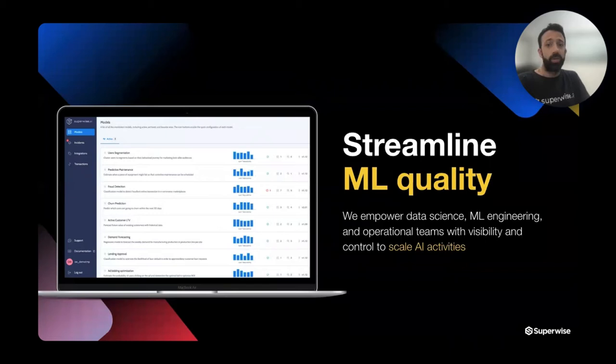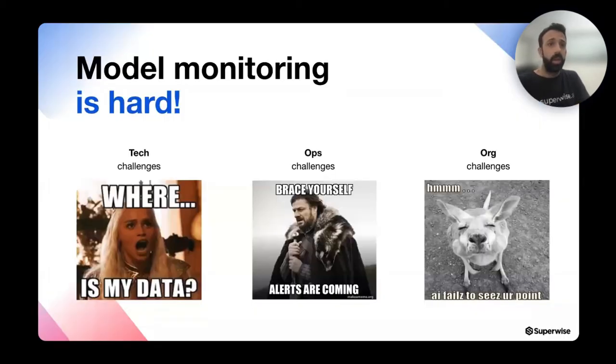But let's start with a simple alignment. Model monitoring is hard, and let's try to understand why that is. We see three main challenges on the tech level, operational level, and organizational level. Eventually, machine learning researchers focus on exploratory data analysis, model development, and experimentation. These members might not be experienced software engineers who can build production-grade services, not to mention many data types, metrics, customization. We know it's endless.